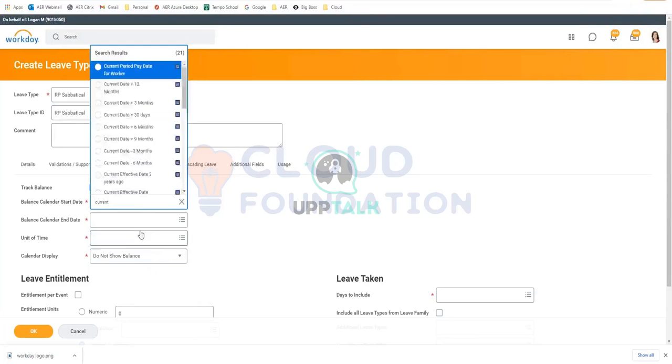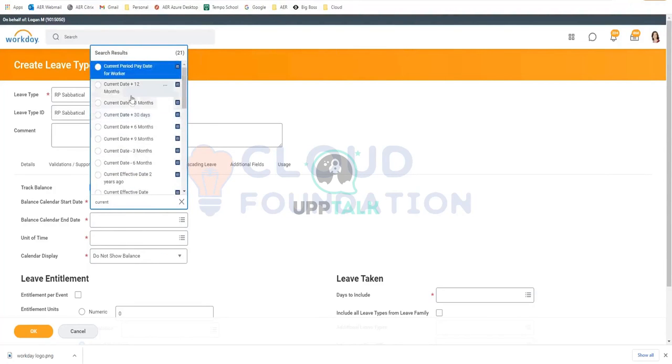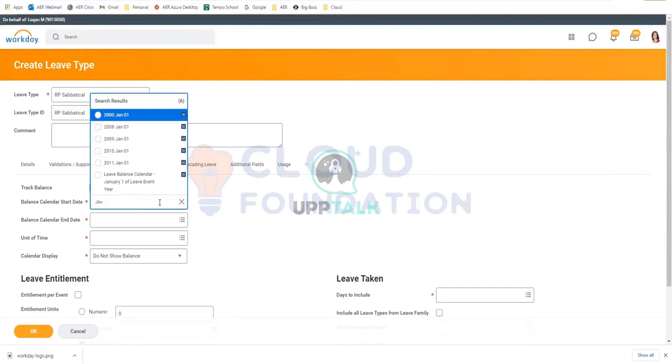And you can create your own balance period over here. For example, if I make it current calendar year, start date current. What is the start date? Let's have it January 2020. Let's make it like that.